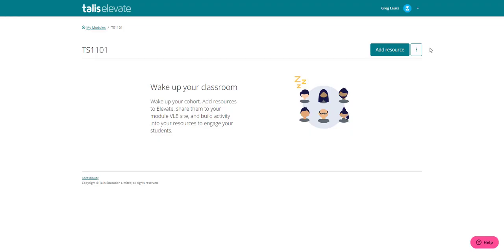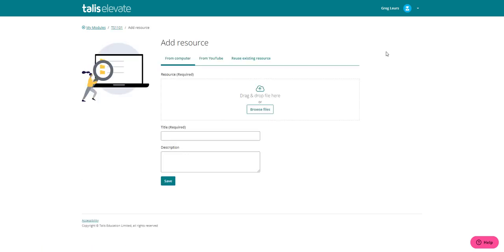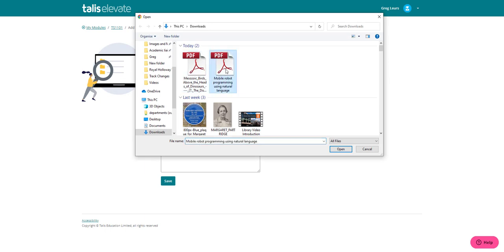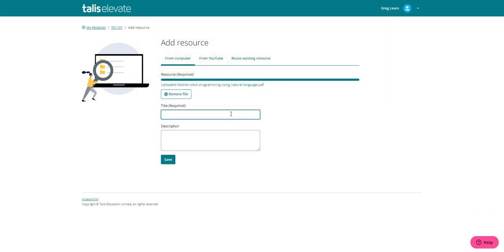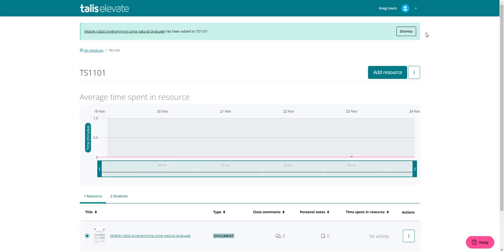Once you have a copy of the resource, go to the Talis Elevate webpage. You can now upload the resource into Talis Elevate. When you're ready, you can share a link to the resource directly with your students, or link to it on your module's Moodle page with the Talis Elevate Moodle plugin.